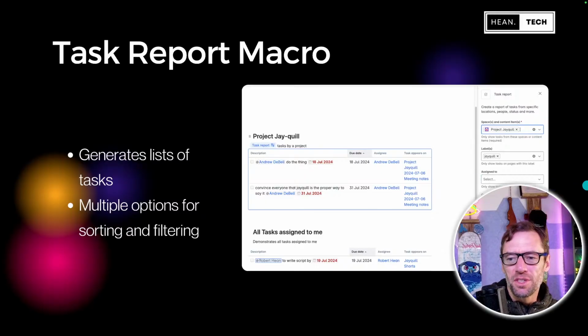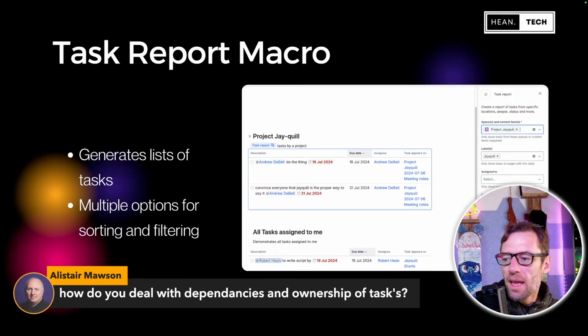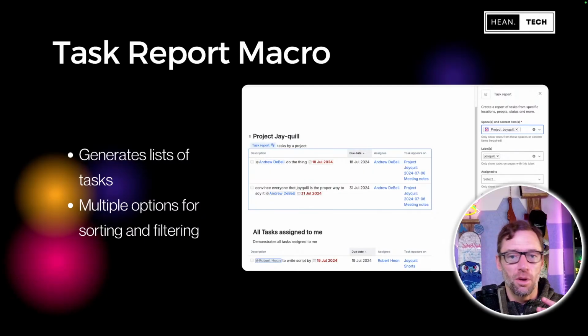Alex has got a great question. How do I deal with dependencies? Ownership is just with that @mention, Alistair. Again, this is very lightweight, and it doesn't have history tracking. Typically, I will use a task to start building out what I want to do. And then I will, if I need to, flip it into Jira, flip it into Trello, something else.